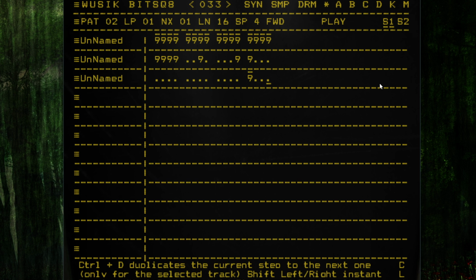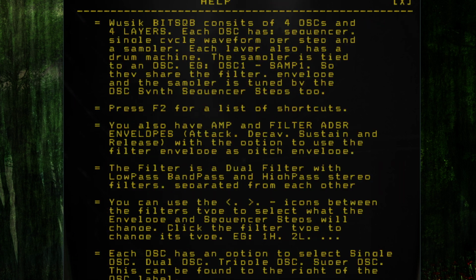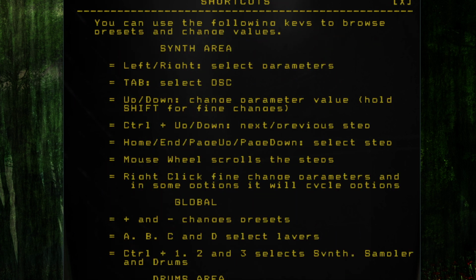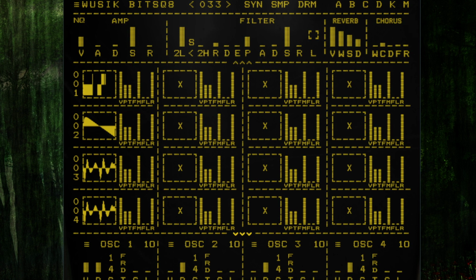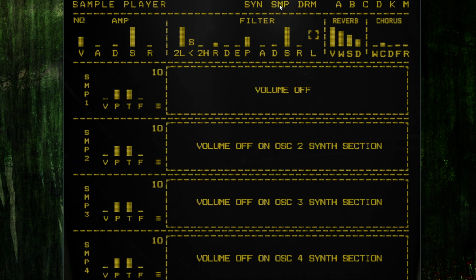So that's just one way to do things. To go from the top area to the tracks by keyboard, just hold Control up and down. And to jump 16 steps, just go left and right with the Control. But everything is there on F2 and F1 for the help and shortcuts. And we also have the new sample area, which can do some very interesting things.